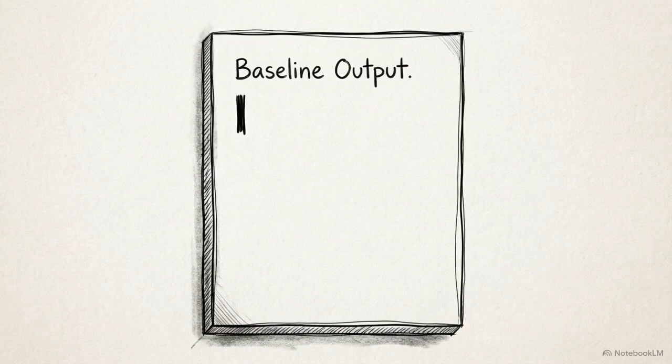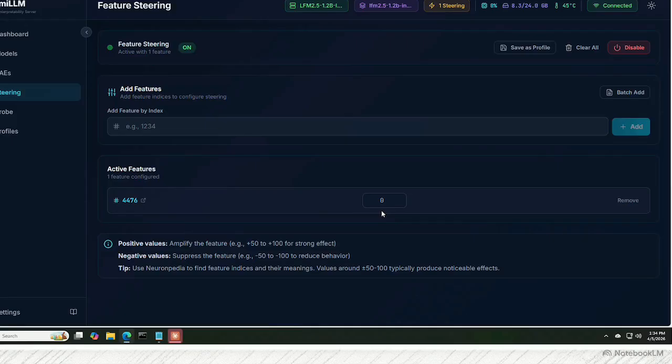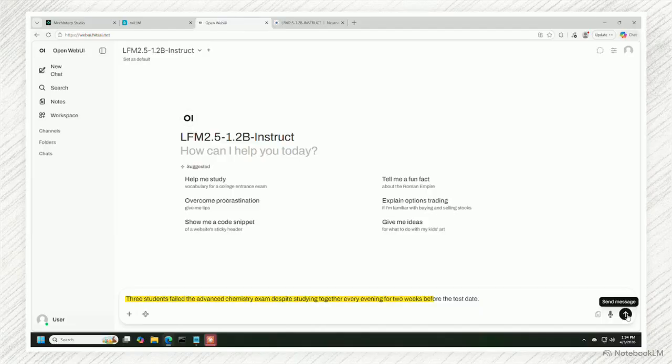To measure the impact of our steering, we must first capture a baseline output. In the miLLM backend, we confirm that our target analytical feature is currently set to a strength of 0. We send an ambiguous test prompt about students failing an exam. This scenario is designed to have multiple valid interpretation paths.